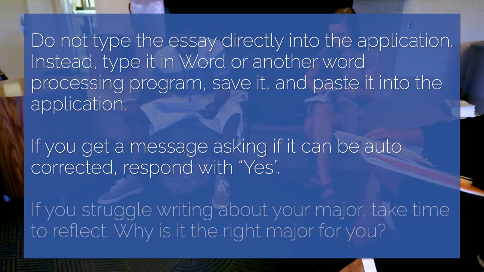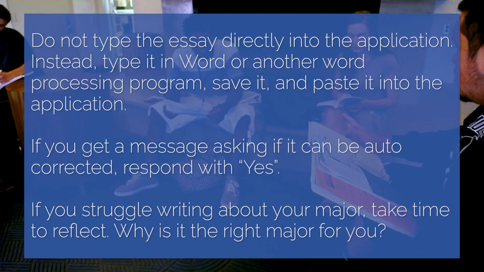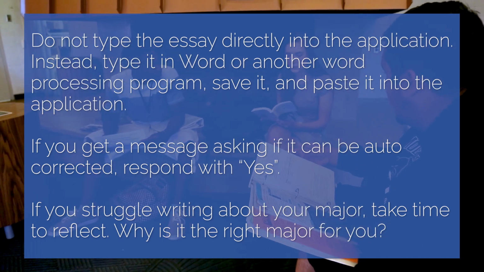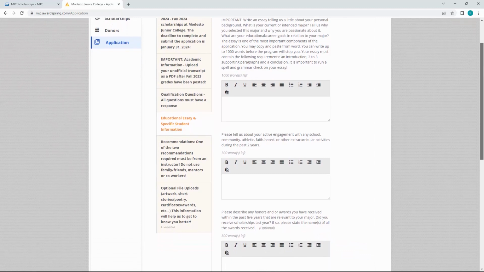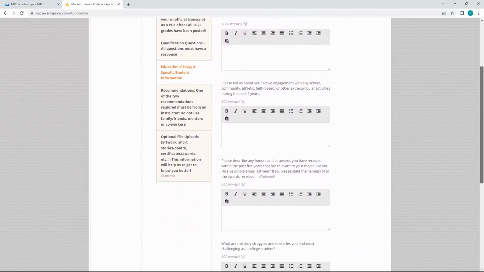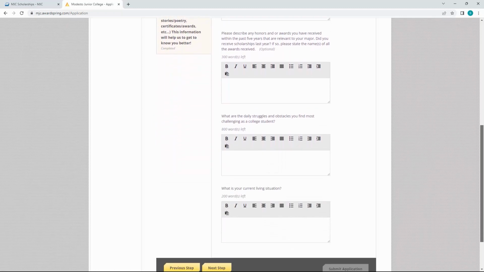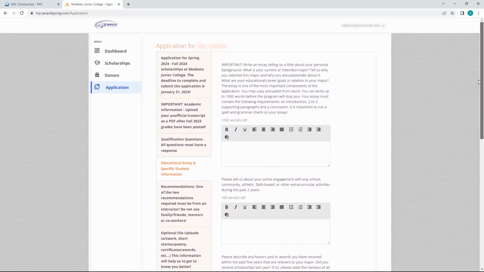We sometimes have students who struggle writing about their major. If you find that you cannot write about your major, why you selected this major, your passion for it, and where you see yourself going with it in the future, then stop and give your major a little more thought. Go see a counselor if you need to. Don't be too hard on yourself if this is the case and you change your mind about your direction and your future.